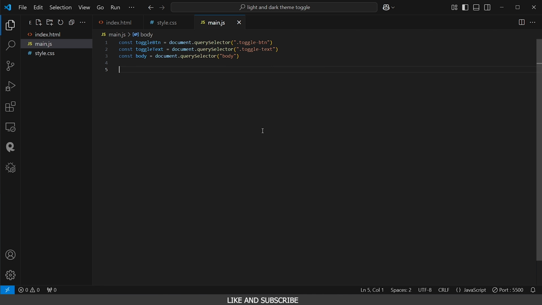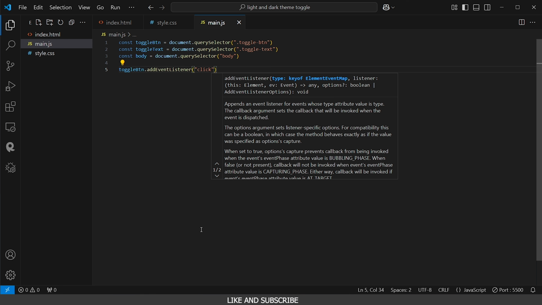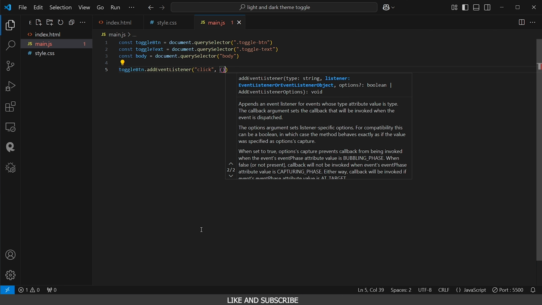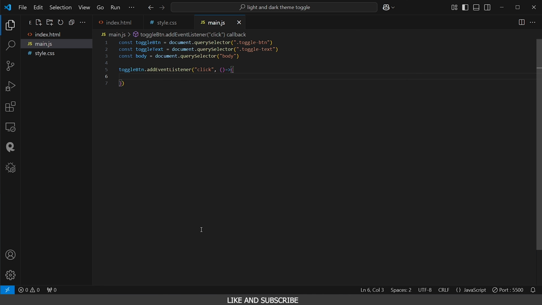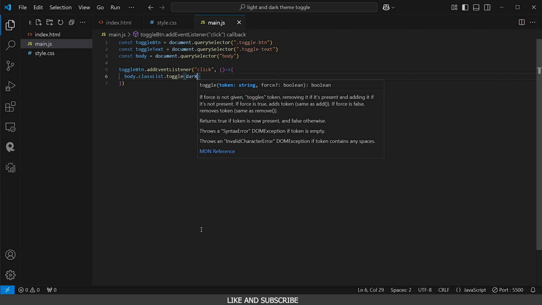And we're going to add an event listener to our button to toggle the dark mode whenever we click on the button. So just say toggleBtn.addEventListener, and we're going to use click. There are many other event listeners such as hover, mouse leave, or mouse enter, but we're going to be using click for this project. So we're going to use an arrow function right here. Then in here we're going to have body.classList.toggle dark. This is going to be dark right in here.